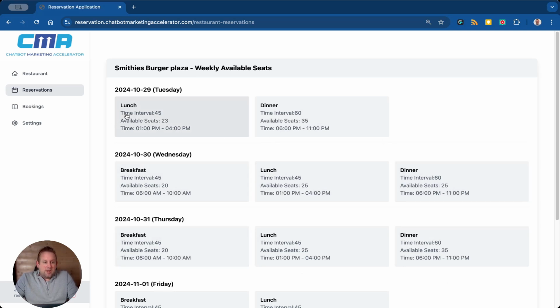You can see the time interval for lunch is 45 minutes, for dinner it's a little bit longer, 1 hour. You can see the available seats, and you can also see the time slots, right? So if someone on the phone mentions I want to make a reservation for 3 p.m, you can just go towards the lunch section and make the reservation there. If another person calls and wants to make a reservation for 9 p.m, you can do that as well by just choosing dinner.